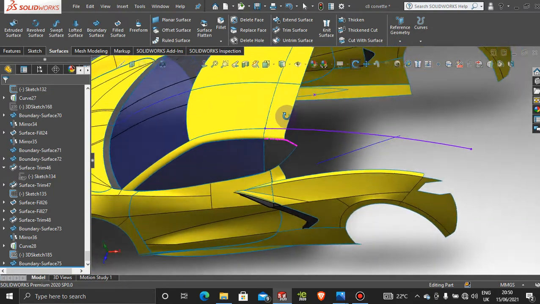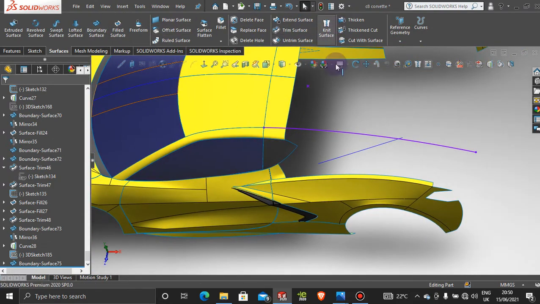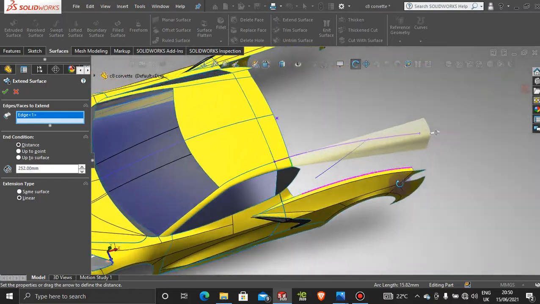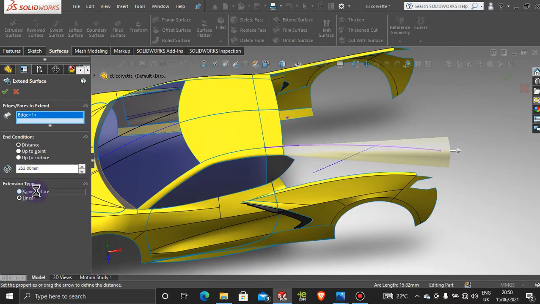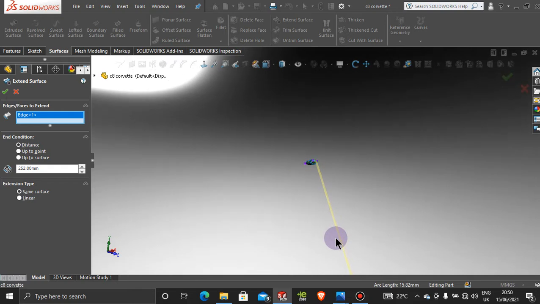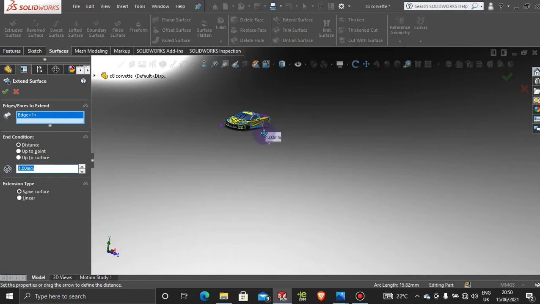All right, and then instead of doing a boundary surface from this line to this line, we're going to do an extend surface. We're going to extend this surface here. Okay, let's try same surface. The same surface is not really the best. Oh, it pulled it all the way down. Down there. All right, so let's pull that up a little bit. Even more.